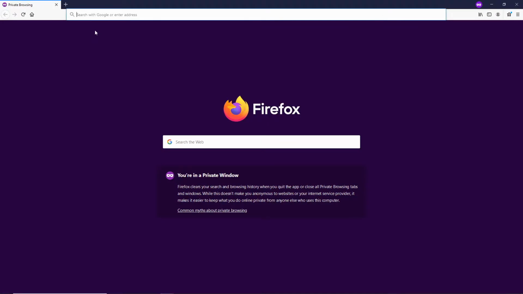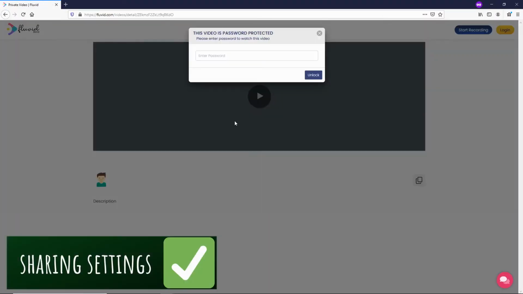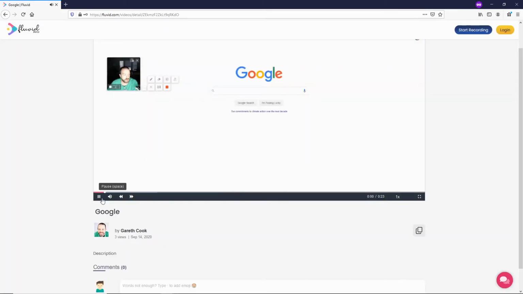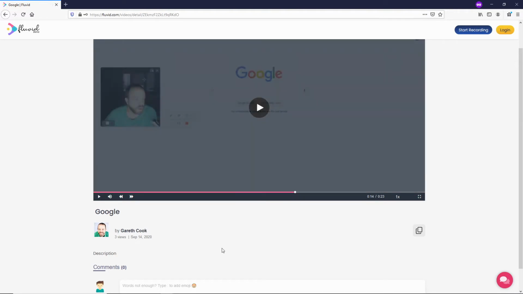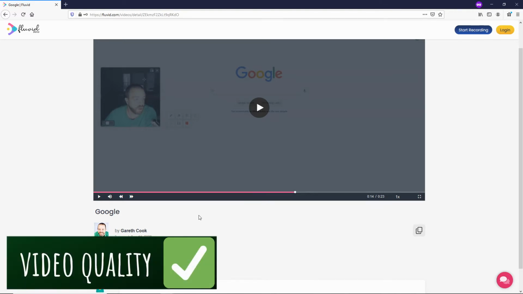So back in my incognito window, let's test that link again with updated privacy settings. And here it is, it pops up, but it is password protected. And I click play. Too small, I can move it around. It works perfectly fine. The quality is not quite 1080, but it looks really good.